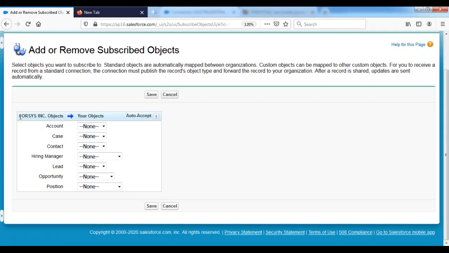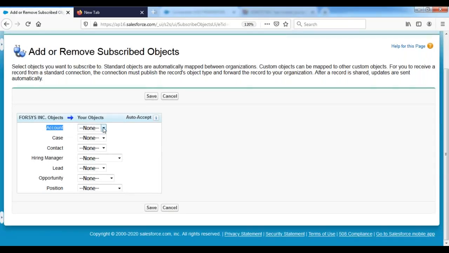This is the organization from which you are going to be consuming, like Forces Incorporation. That is my provider, that means publisher. And then they're sharing this account object records information. Then where do you want to store it? Because whenever they're sharing that record, in which object do you want to show it? Here also I have similar kinds of objects available.